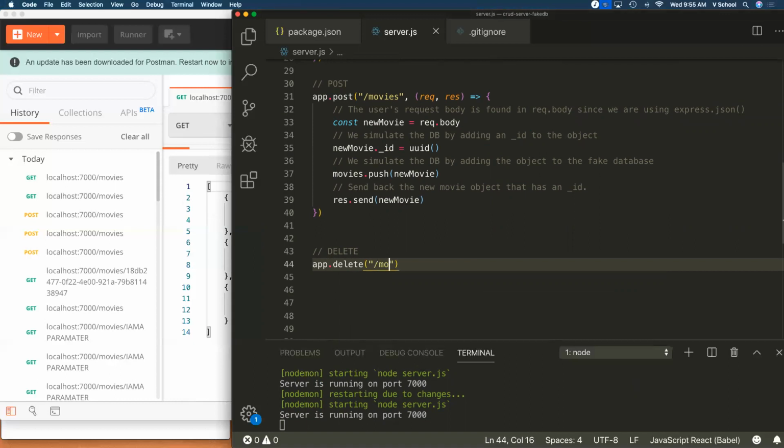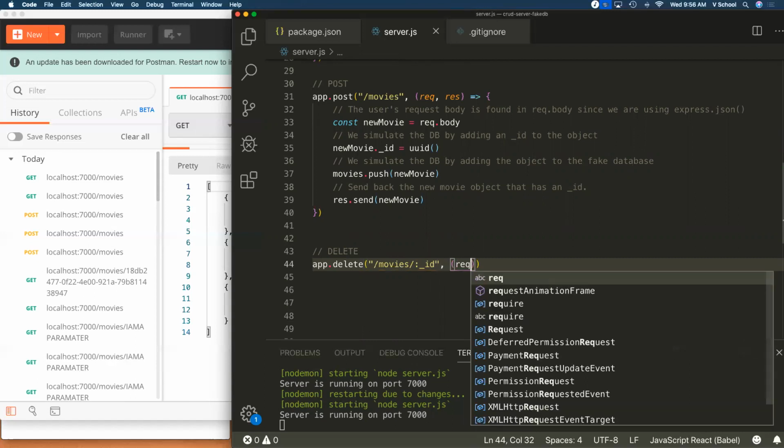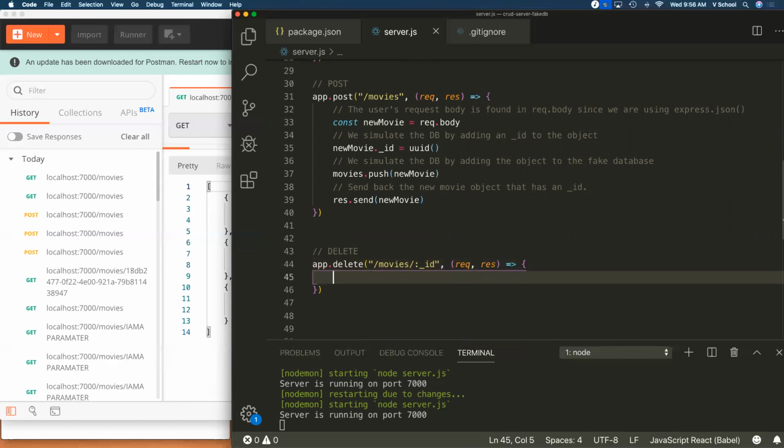/movies/:id. Yeah, /movies/ not just ID, colon ID. Right, we need to specify which one we want to remove from the database.